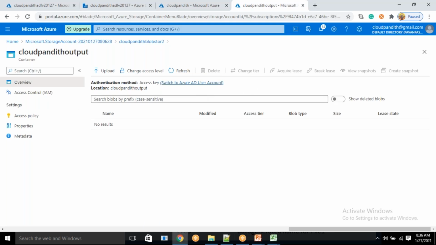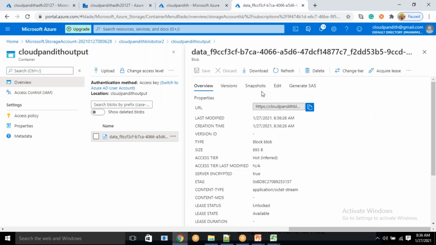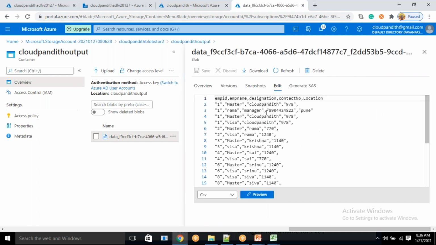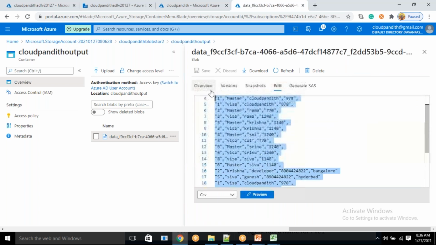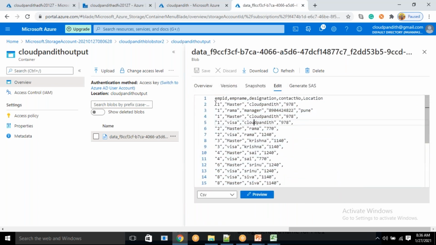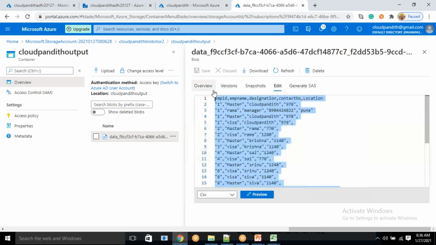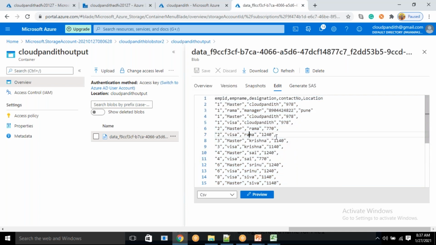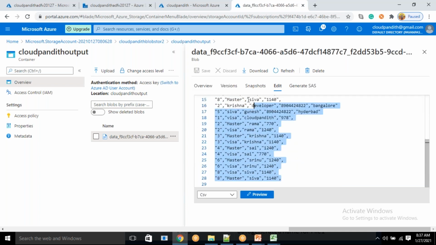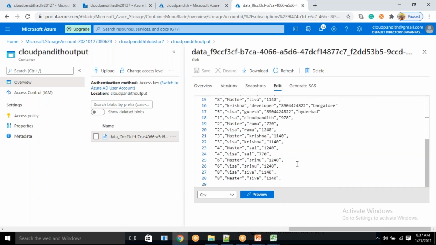Succeeded. Now come here, refresh this. Let's go inside this. Click edit. But what schema is it considering? Employee data only it is considering. Okay. So meaning whatever schema you have at the root level, that schema only it is going to consider. So the subfolder schema it is going to ignore.